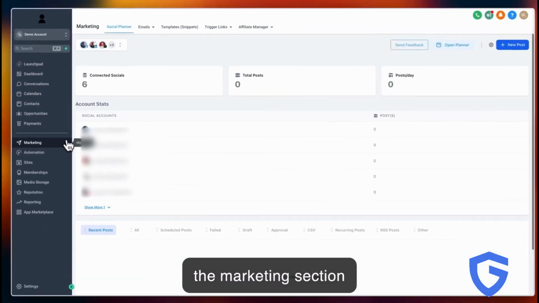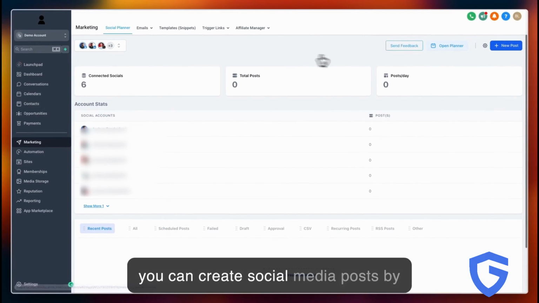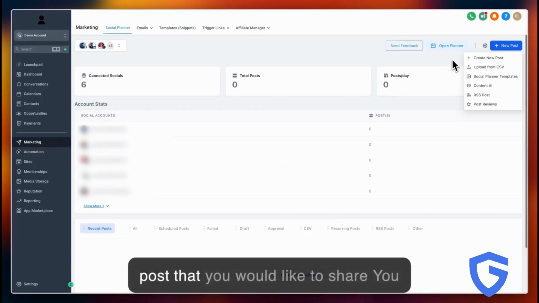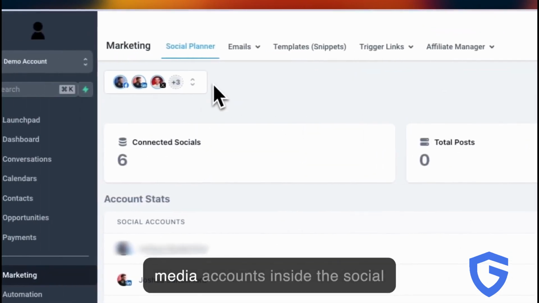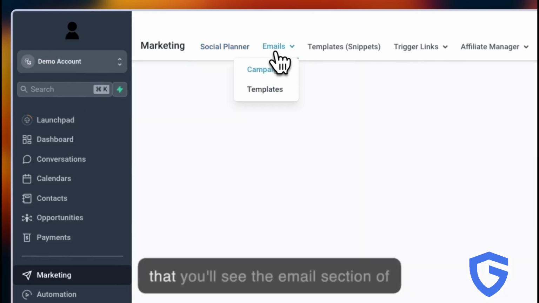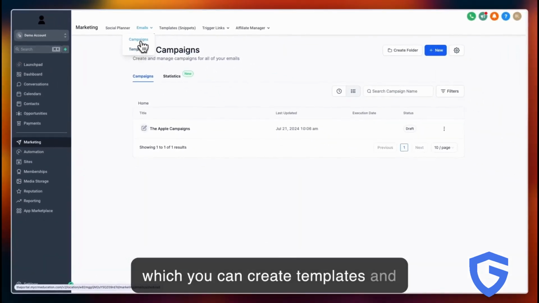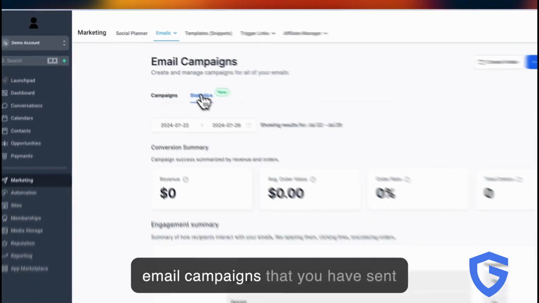The next section is the marketing section. You may see a social planner in which you can create social media posts by clicking on the new post section and choosing one of these options on the post that you would like to share. You can create and add many social media accounts inside the social planner. Following that, you'll see the email section, of which you can create templates and then create and send campaigns, as well as visualize the statistics of the email campaigns that you have sent.